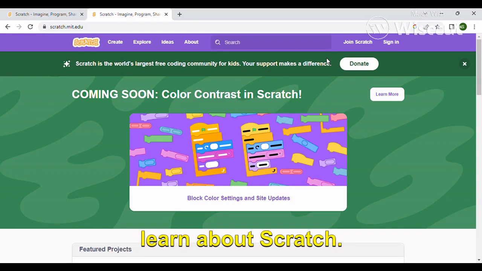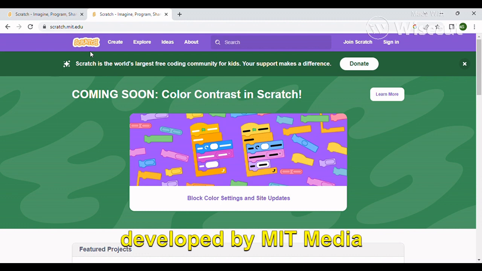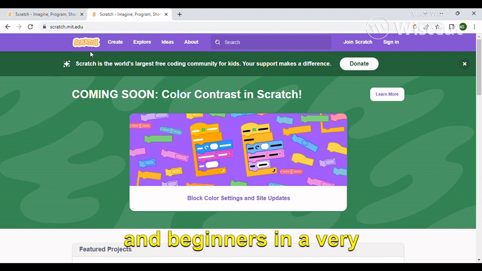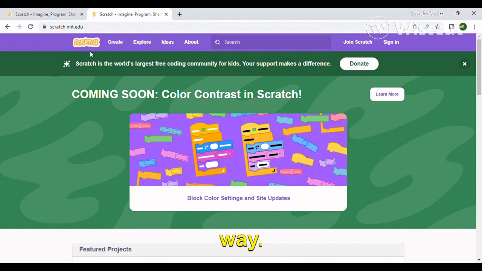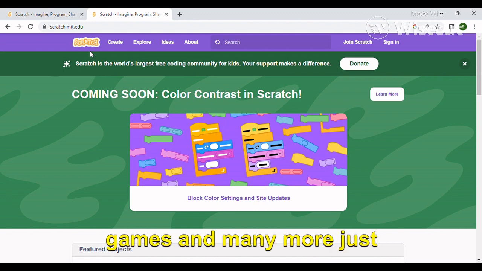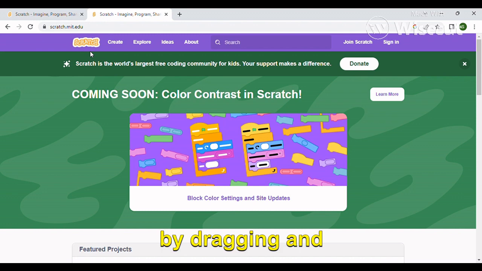Today we are going to learn about Scratch. What is Scratch? Scratch is an online community which has been developed by MIT Media Lab. It is designed to introduce programming concepts to children and beginners in a very fun and interactive way. So it's a very nice option for us, which can allow us to create our own interactive stories, animation, games, and many more just by dragging and dropping the visual blocks of code.